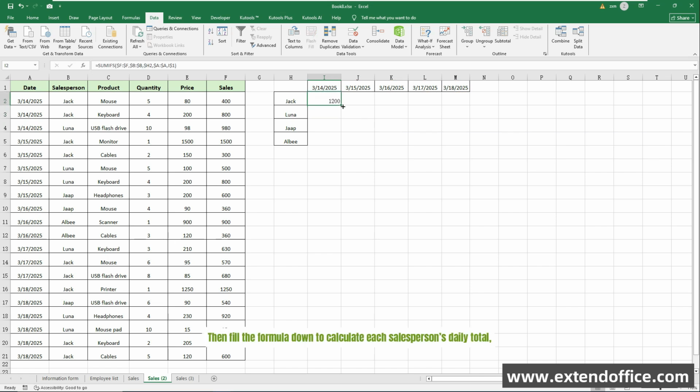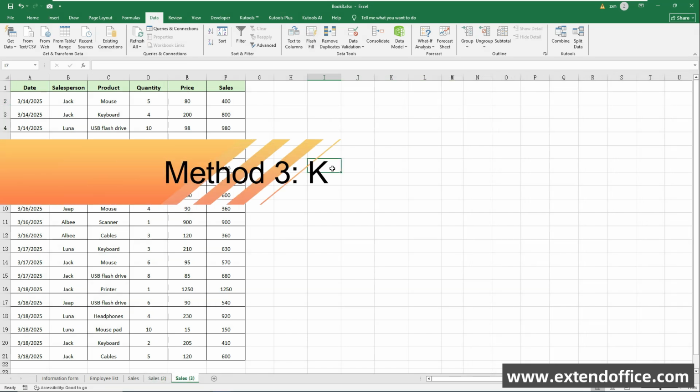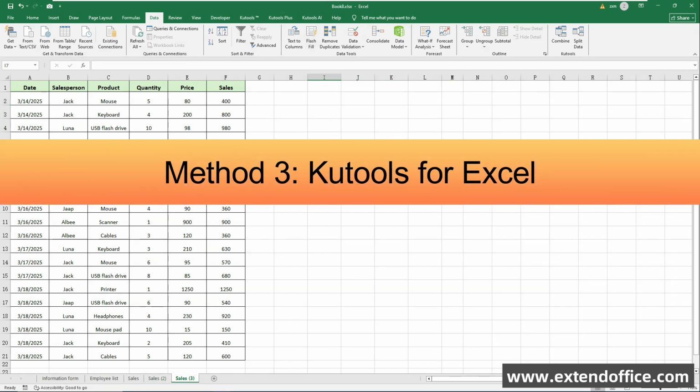Then fill the formula down to calculate each salesperson's daily total. And drag right to calculate other dates. Done, you've got a full daily sales summary table. PivotTable and formula work great, but if you are seeking a faster way, try Kutools for Excel.